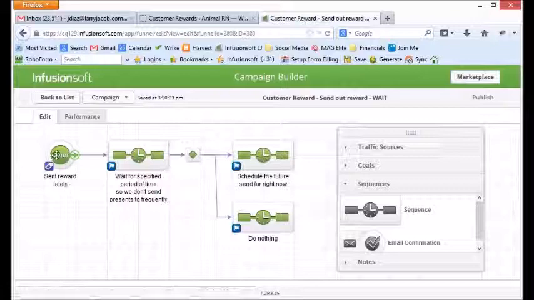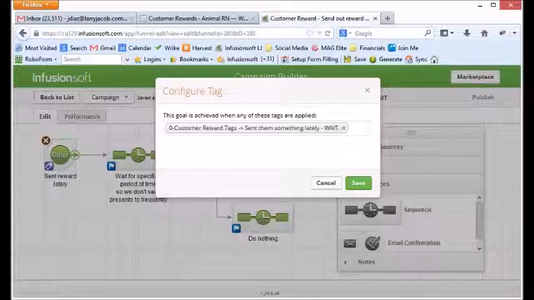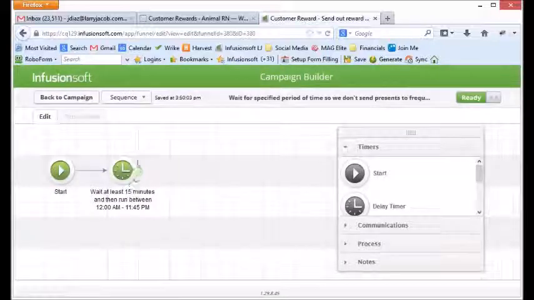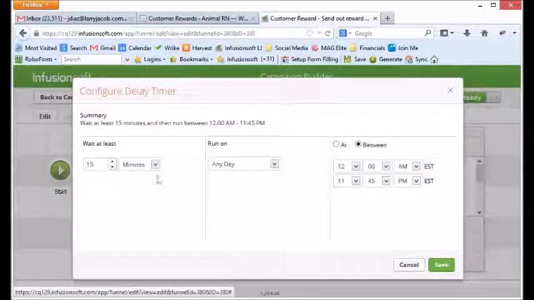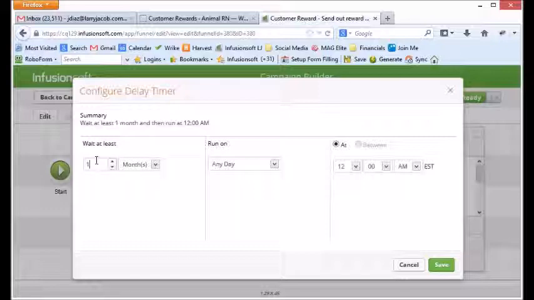So now you can see that this tag, customer reward, send them something lately, is the tag that we ended the other one with. So as soon as that finishes, it puts it into a wait. This is a delayed wait. Now, because we've been testing, I've actually put a 15-minute wait, but typically this is going to be something more like maybe 4 months, because if you're using Send Out Cards, you don't want these messages to go out so frequently.